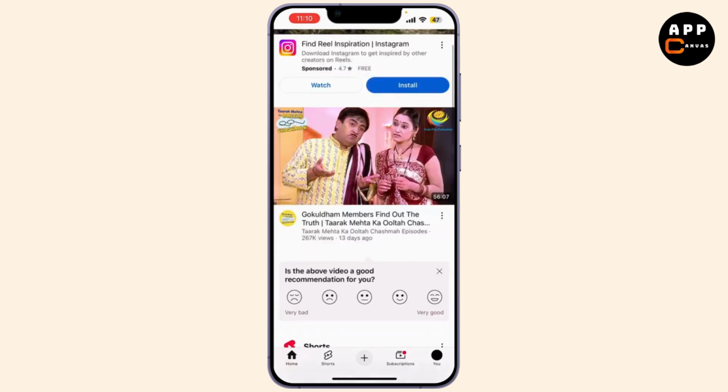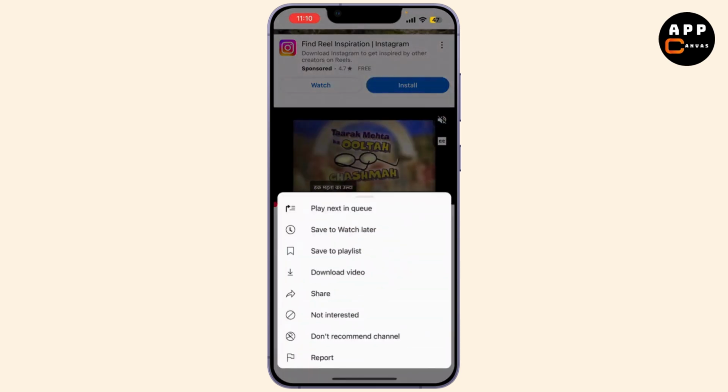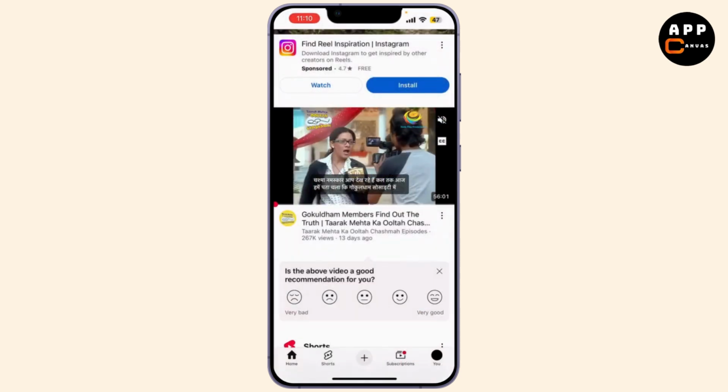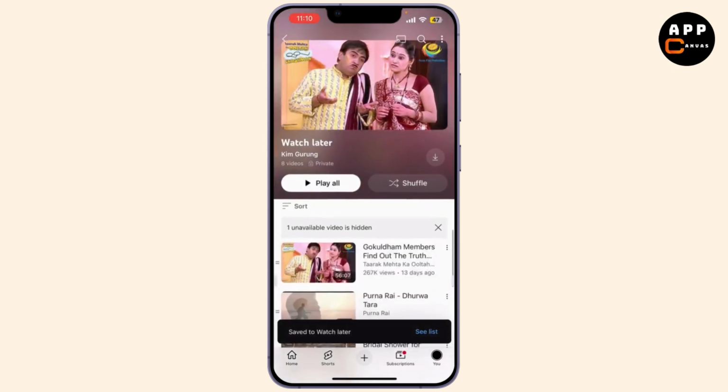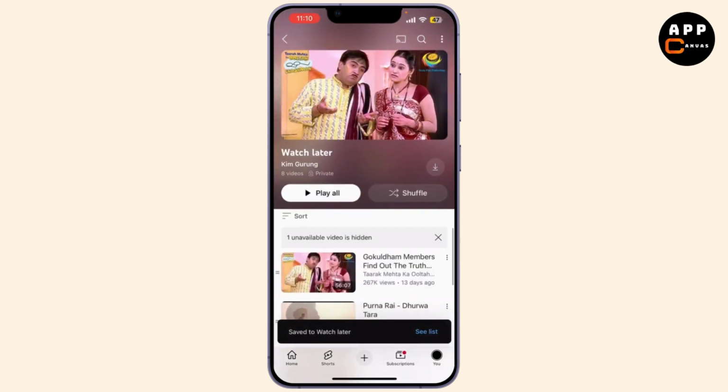For example, to add a video to your watch later list, simply tap on the three dots and click on save to watch later. Now go back here, and as you can see, the video has been added to our watch later playlist. And that's it. That's how you organize your watch later playlist.